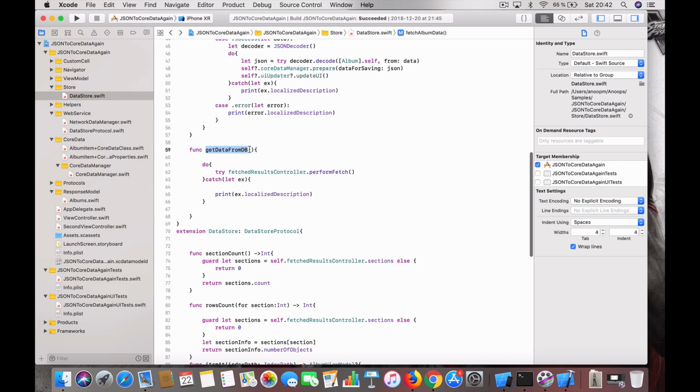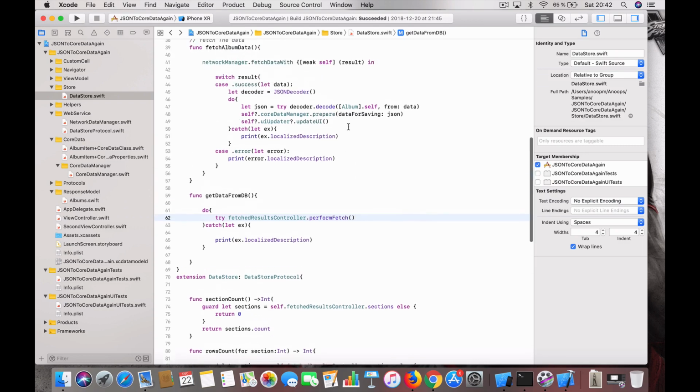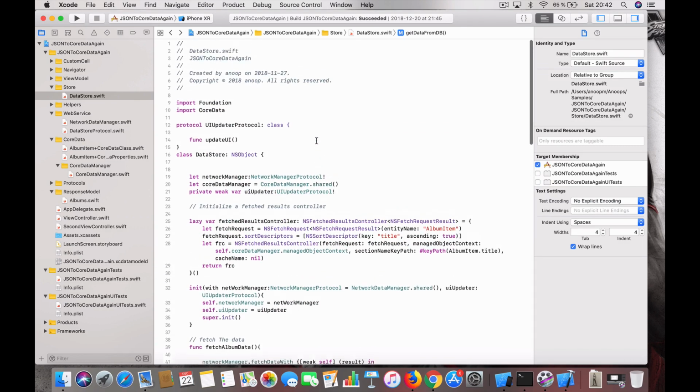Now there is another convenience method called get data from DB. What this method does is it just asks the fetch results controller to perform fetch. Now let's go and see what is there in update UI.